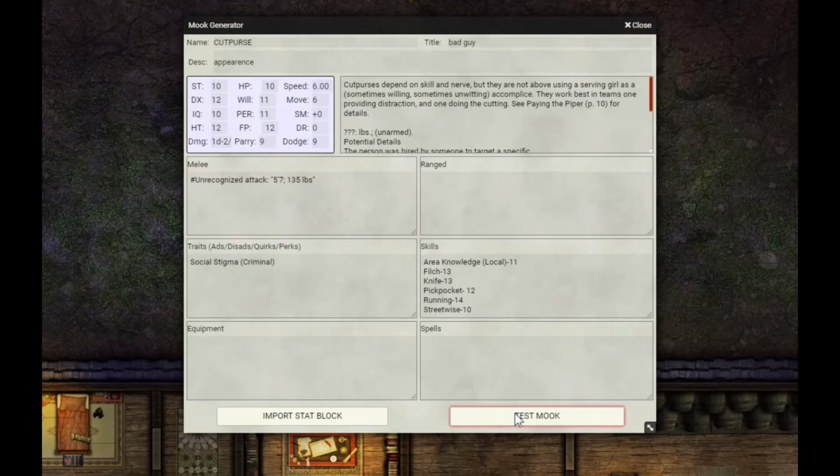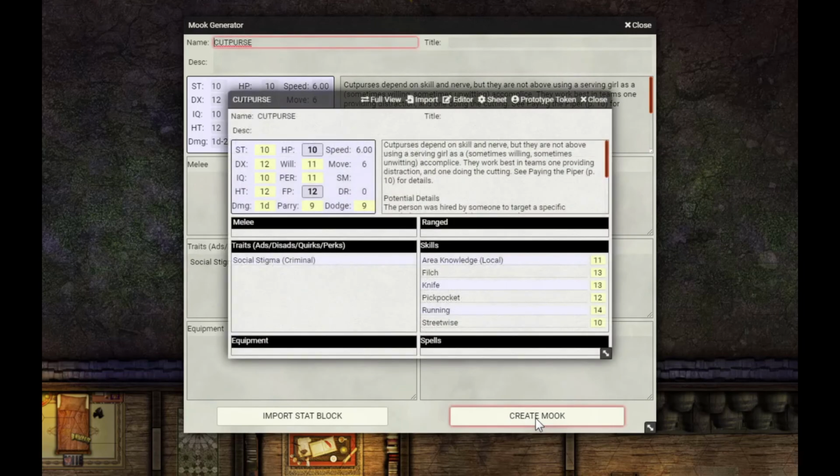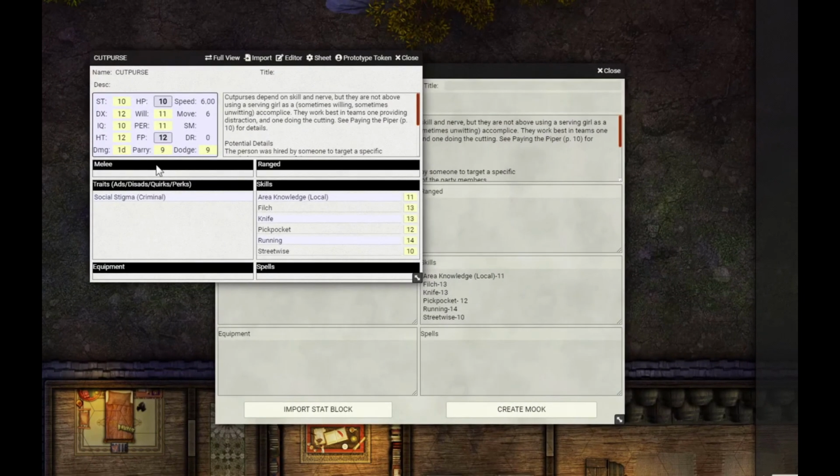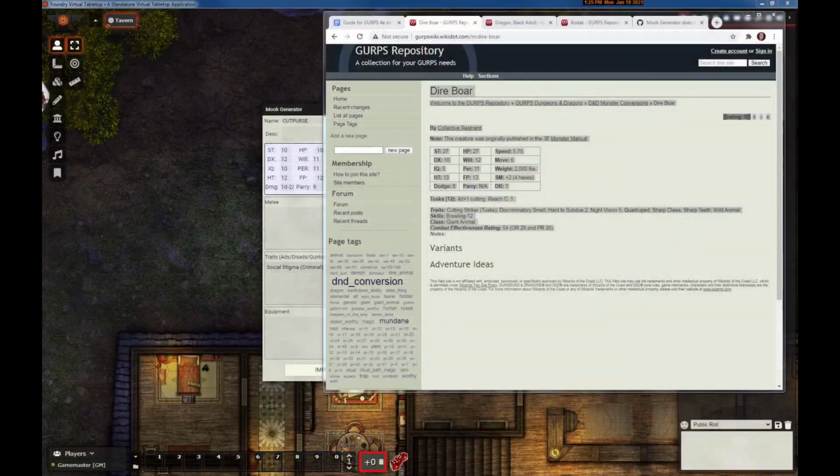So I can test this Mook. It looks good. I'll clean up some of this stuff. I don't need that. There is no attack. I'll test, and I can create the cut purse. But wait, there's more. I always wanted to say that.